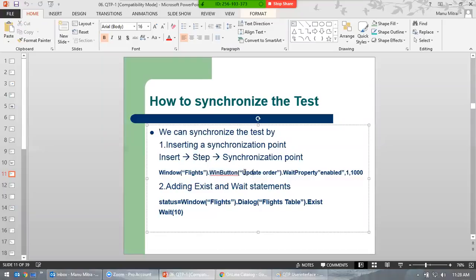Okay, now update order. This update order is a value. And you're telling it, wait property enabled, for 1,000 seconds. If you're trying to delete it, in that one you want to add some wait statement. Okay, this is an example. We'll go through this one more time for a different one.